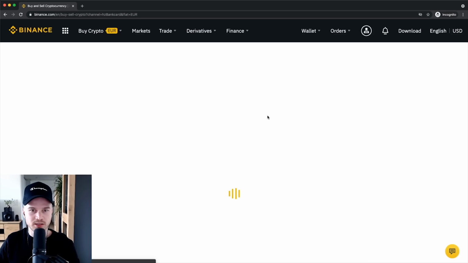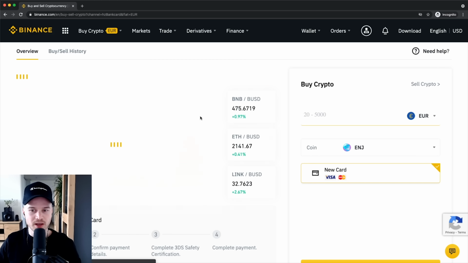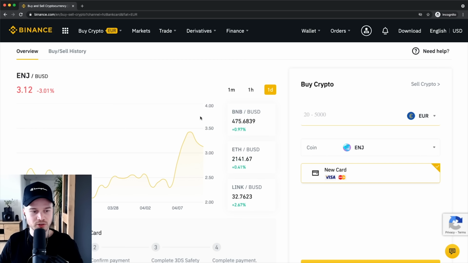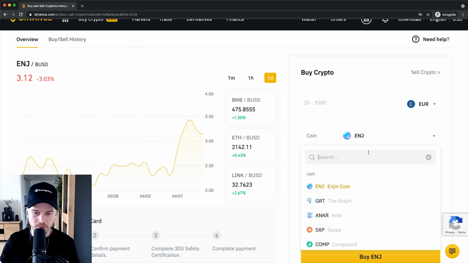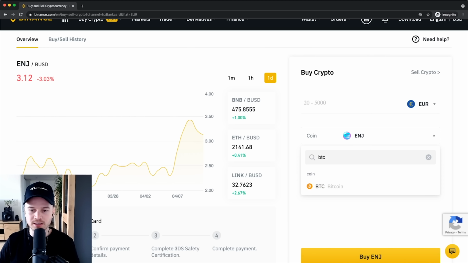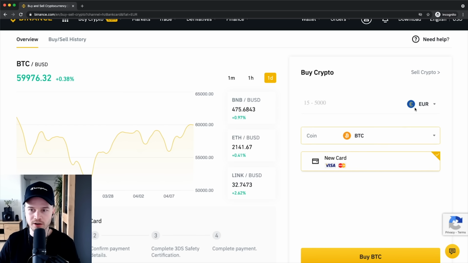And then you're going to see this window. So the first thing we have to do here is to choose the cryptocurrency that we want to buy with our credit card. Right now it's set to Engine, but let's say I actually want to buy Bitcoin. So I'm just going to go to the drop-down menu here and then change that to Bitcoin by typing in BTC, which is the ticker for Bitcoin. So I'm going to choose Bitcoin right here.